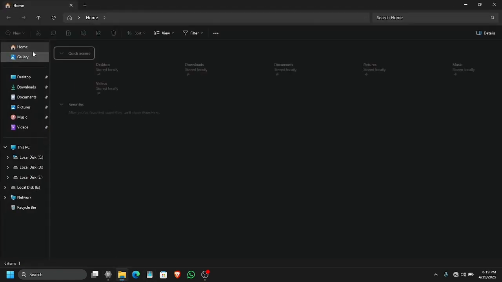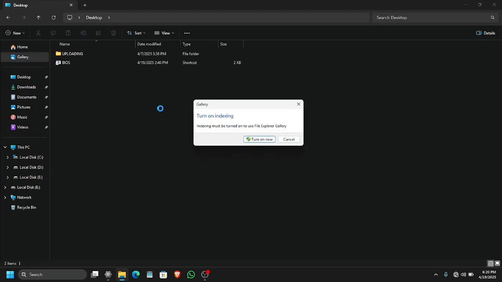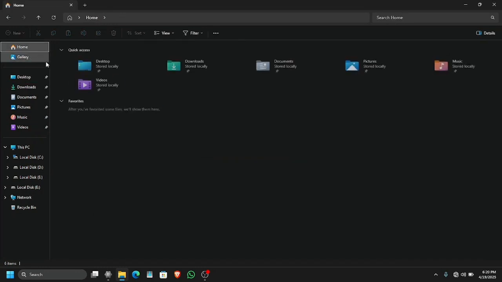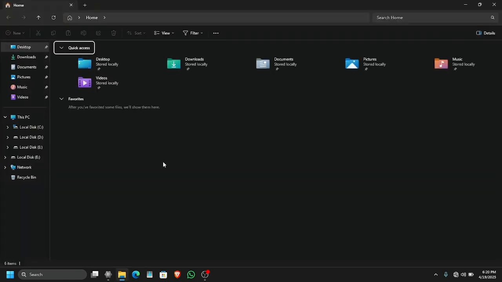These two options are very annoying, the home and gallery option. I don't know why Microsoft added these two options in your File Explorer in Windows 11, so I'm just gonna turn off both of these options. Let me close and open up the File Explorer again, and both of them are now gone.